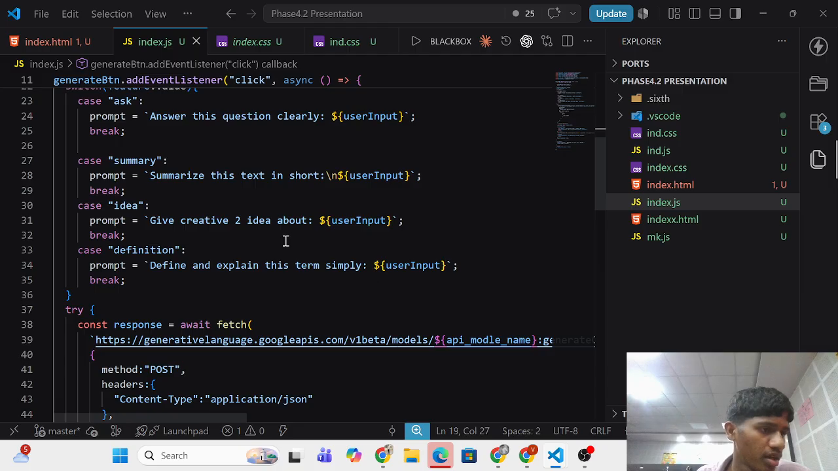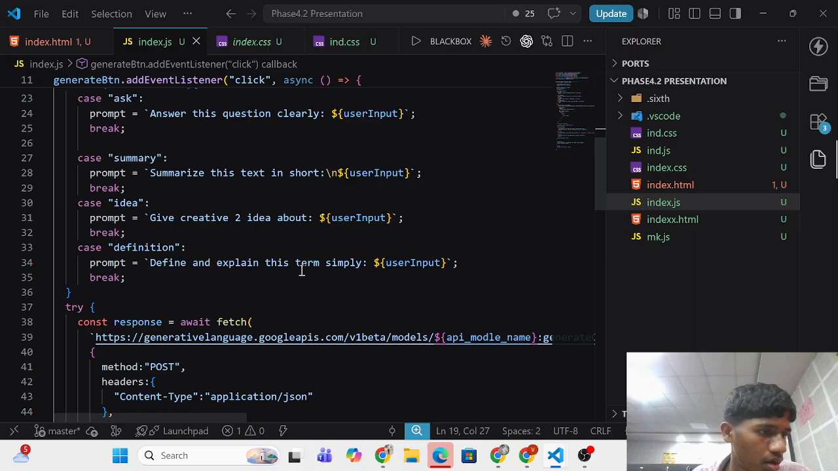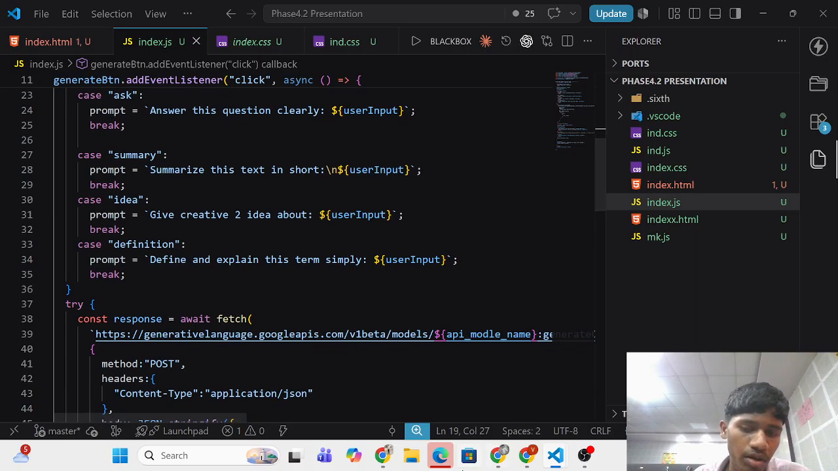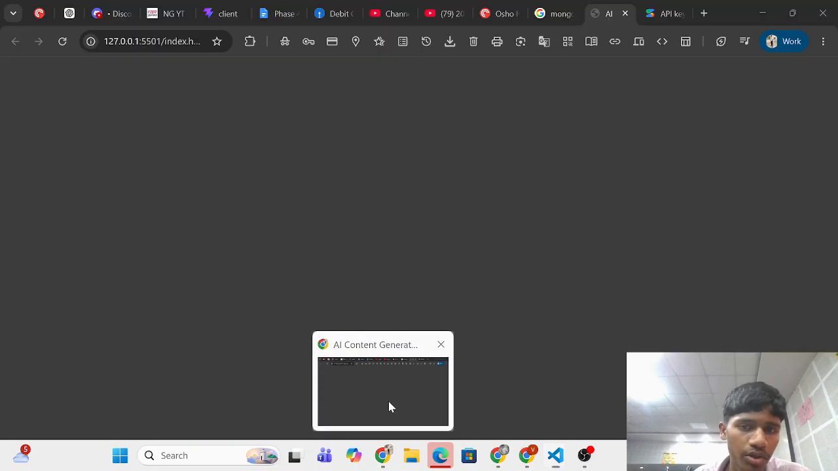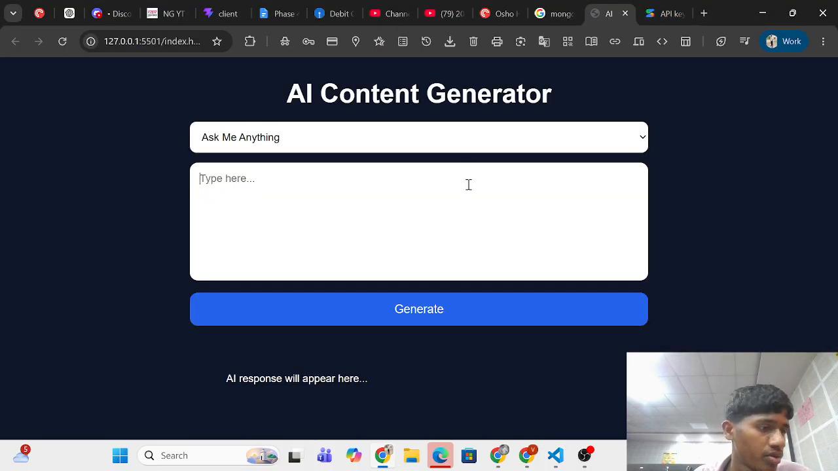In summary, this project demonstrates how to build a simple question answering application using JavaScript ES6 features, the Fetch API, and the Gemini API. Let's go to the UI. Users can ask any question and receive an intelligent response generated by AI.